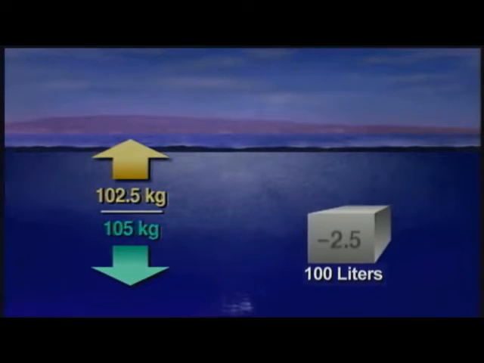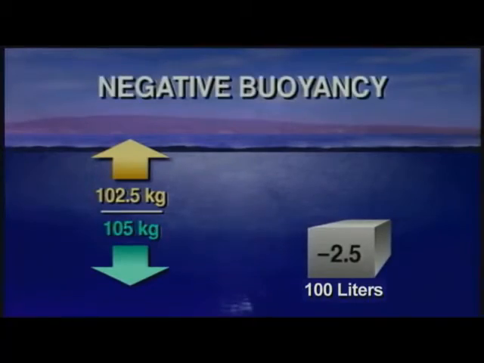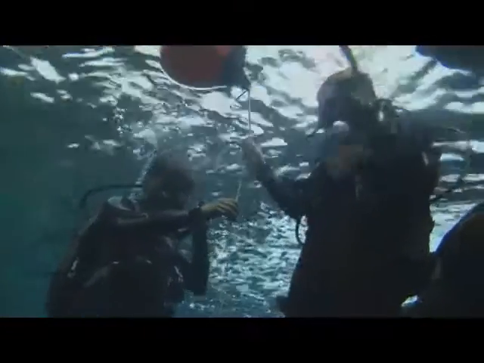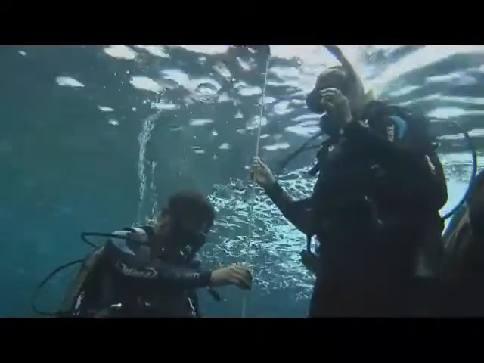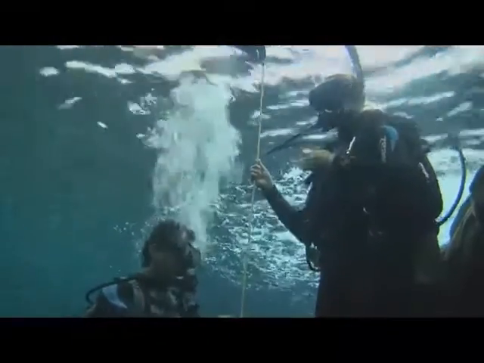If an object displaces an amount of water that weighs less than the object does, it sinks, or it's negative. Your weight and your volume affect your buoyancy. Making a dive in a wetsuit, your buoyancy changes over the course of the dive.